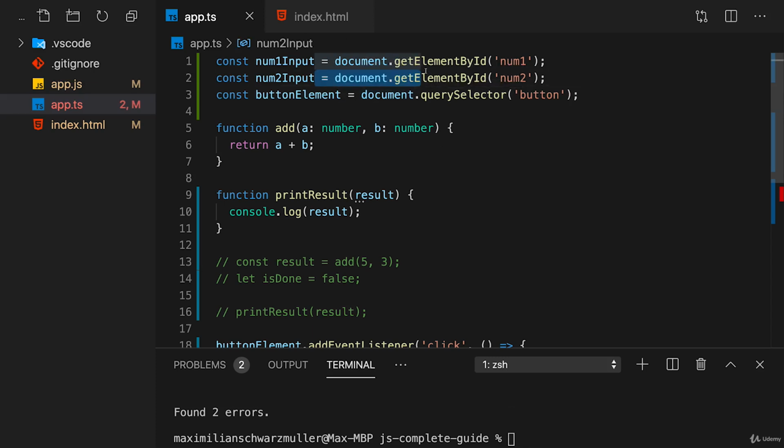Well, how would it? We only tell TypeScript that we select an element in the DOM by ID. But this could be any element. You can have any ID on any element. It could be a paragraph, it could be a button, it could be a list item. It doesn't have to be an input element.